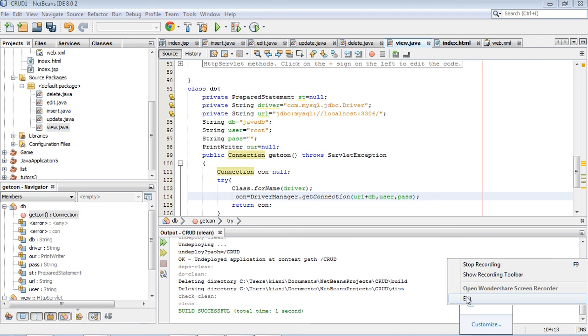Now next is we create the view class. Okay, we create the view class. View will display the record. View will display the record, right?